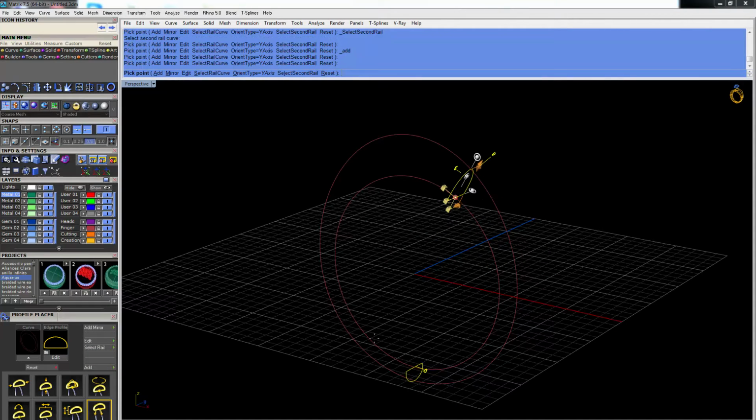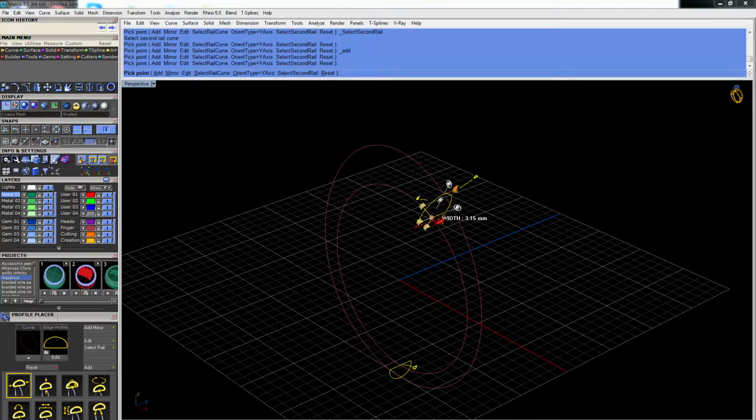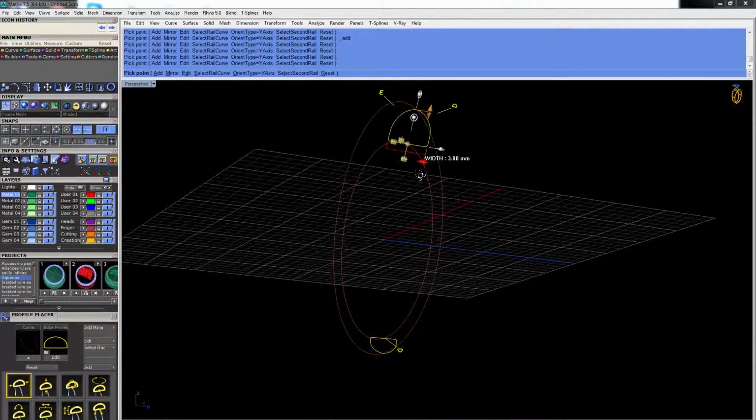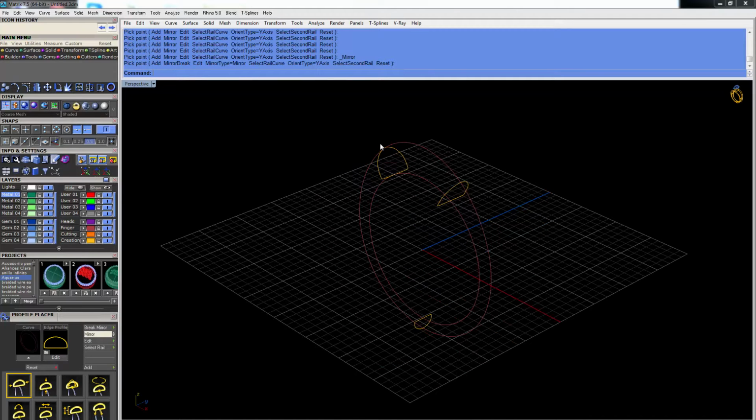I usually use 3 different profiles. Just bear in mind that the less you use, the smoother the surface is going to be. I'm gonna make it 3.8 approximately. And then add mirror because I want another one on the other side. Then enter. Okay, by using this we can already make a solid.